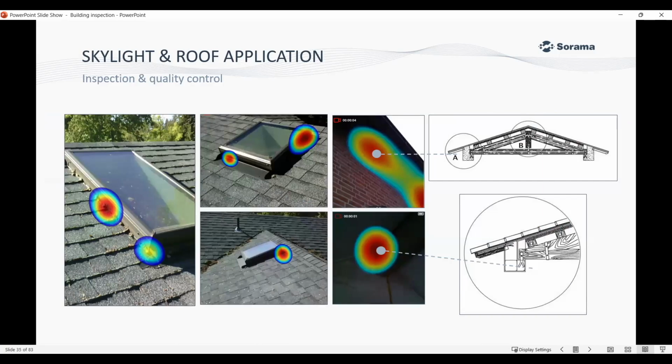If you are testing, for example, skylights or roofs for water leakages or just ensuring the correct installation of your skylight elements, an acoustic camera, after you install it, can show you some gaps that might have been missed and that should still be sealed.